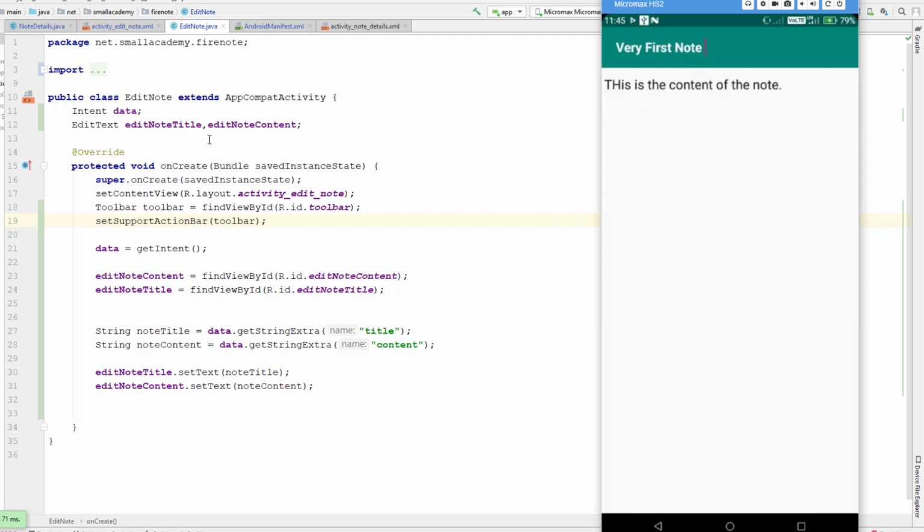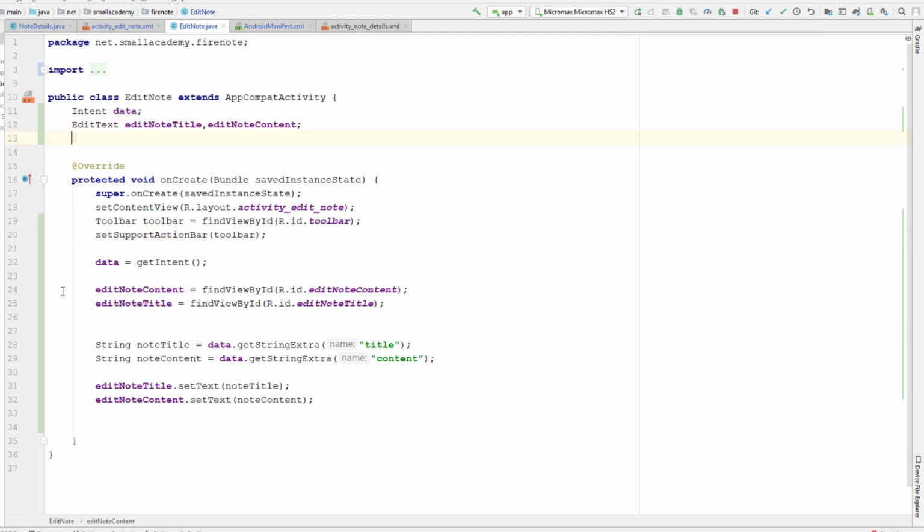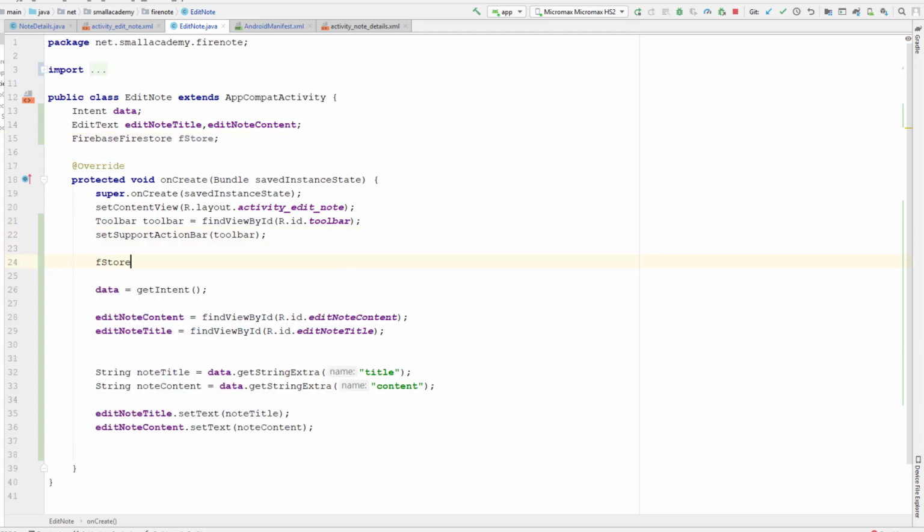All right, now I'm gonna implement the Firestore database here in this EditNode.java, because whenever we give the updated node content here, we want to save that into the Firebase database. All right, so to do that, first we need the instance of Firestore database. So FirebaseFirestore fstore. Here I'm gonna get the instance of Firestore database, fstore equals FirebaseFirestore.getInstance.